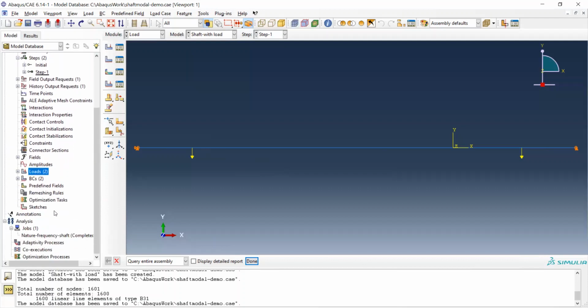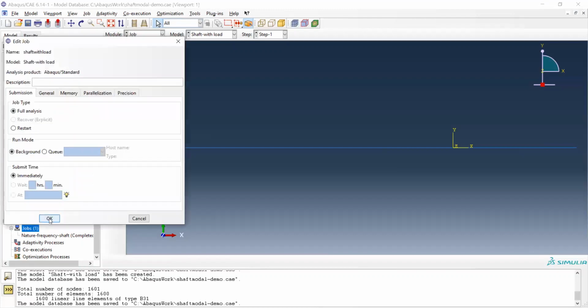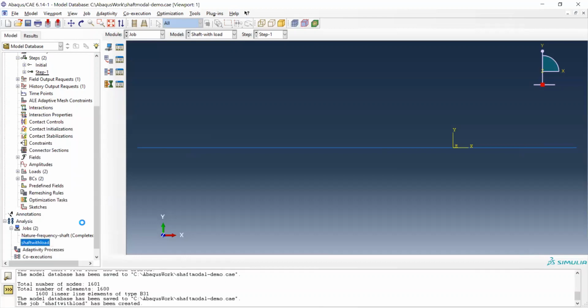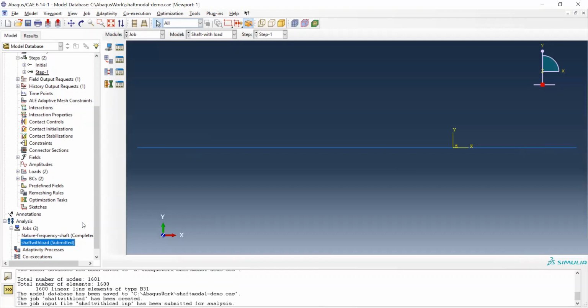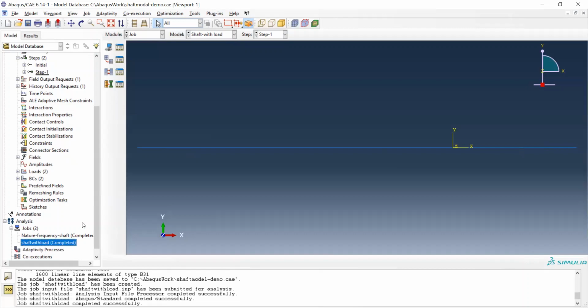Now we have finished everything here, and then we create a job, and now this time from shaft with load, continue. So the job name we say shaft with load. Continue. And then now we can submit it. Okay, and we have finished it.